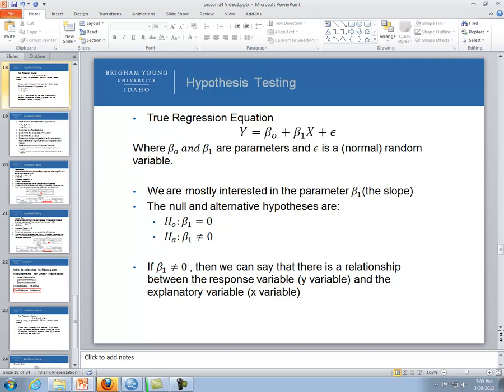So if beta 1 is not equal to 0, then we can say that there is a relationship between the response variable and the explanatory variable. So the response variable being the y variable and the explanatory variable being the x variable.